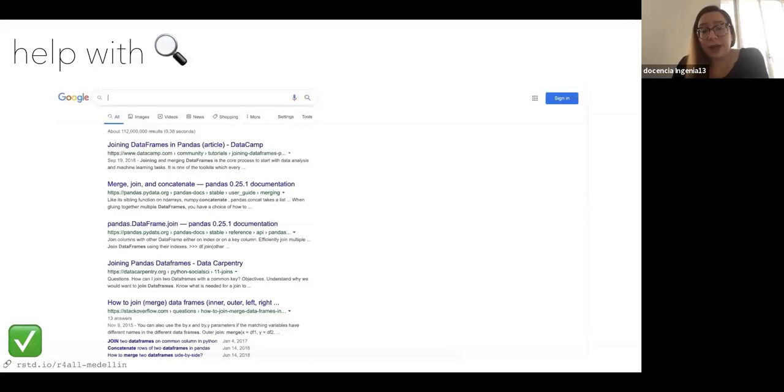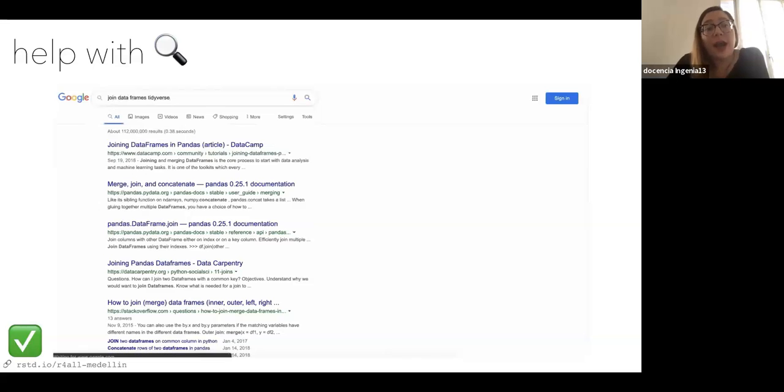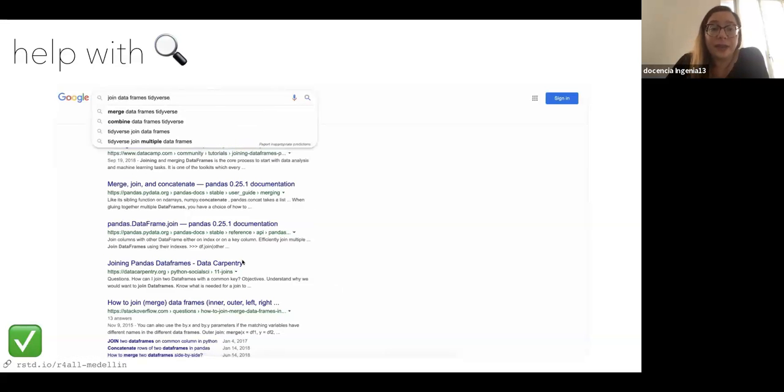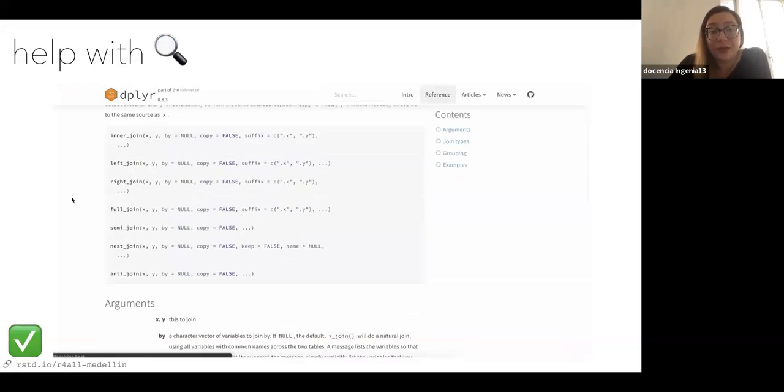Really, if you're going to be helping students with their search, what you want to do is actually talk them through what's happening. So here, I want to join data frames, and I'm using tidyverse code, so I'm going to add that. Here is one option. It is actually the help page for dplyr.